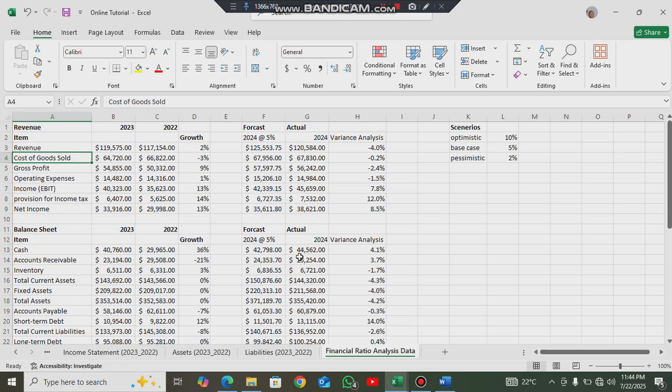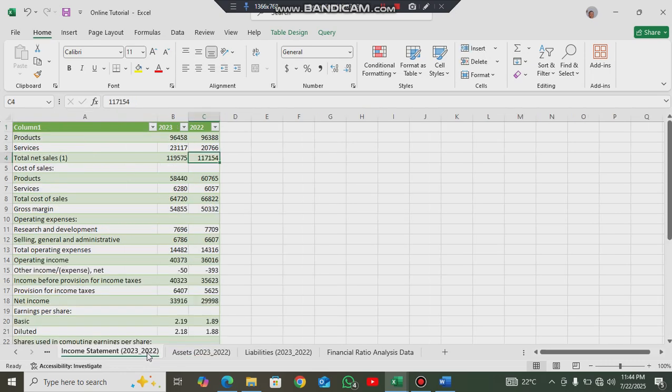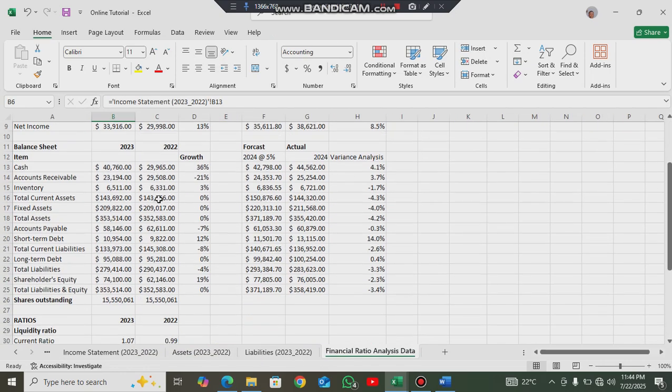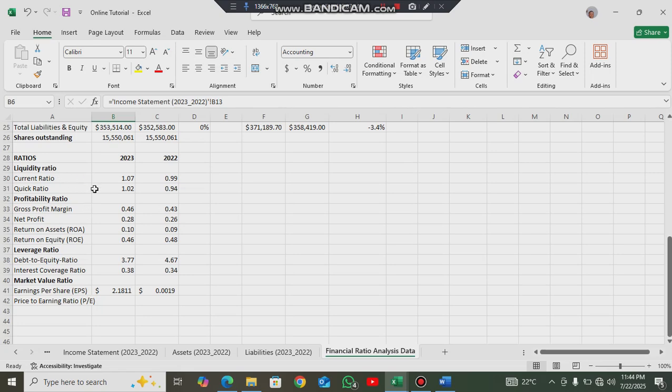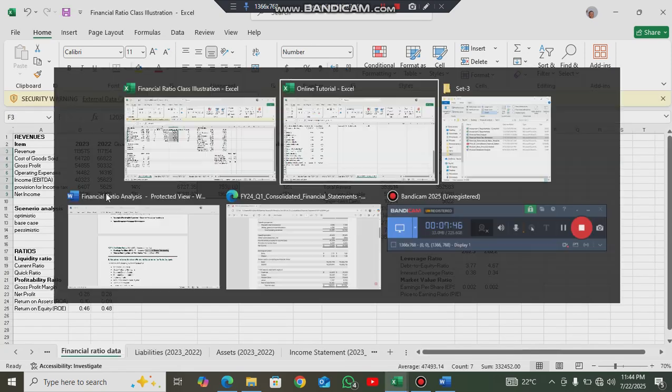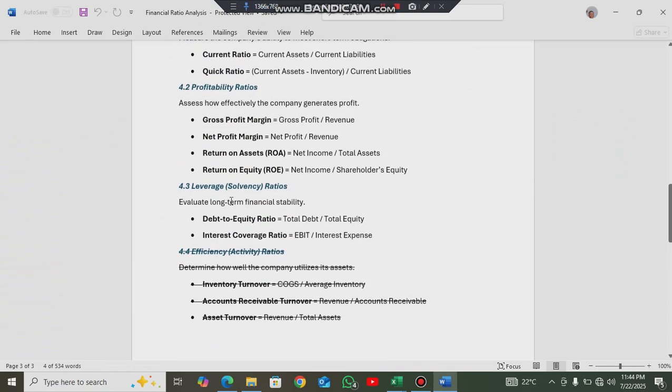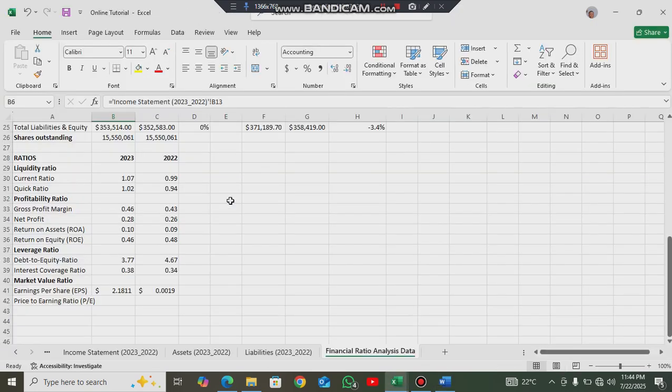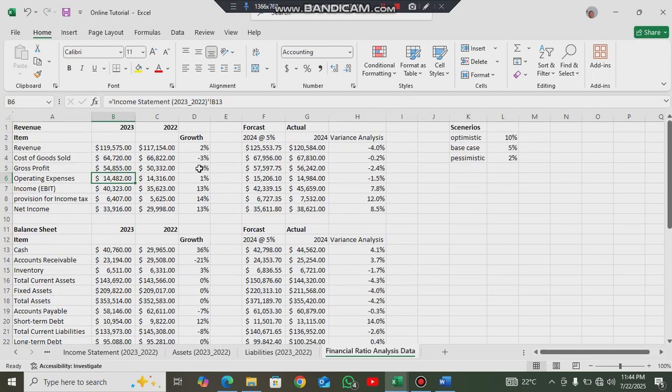To wrap everything up, in summary, we obtain all of these values by referencing them from the original financial statements that we uploaded using the file. Then we perform our ratio analysis based on the formulas that we have from this page. Then we also looked into the growth analysis, which follows the same pattern as the variance analysis. The growth analysis checks for the trend of our report. Then we have the forecasted value using the scenario analysis.